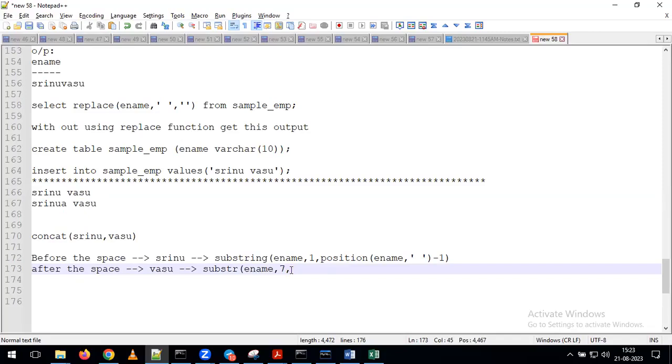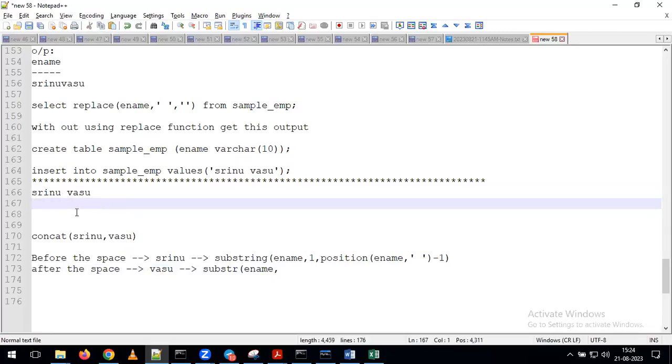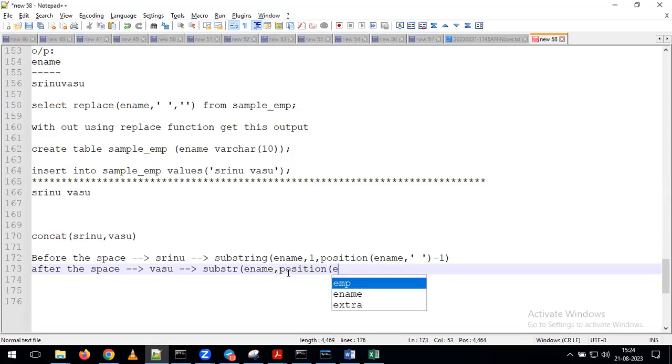Now, what we need to do? Position of ename space -5 here. Now here, after the space, you want to get the data. Earlier, before the space, first we found the position of the space, and after that we gave -1. Now, after the space onwards, I want to get the data. For that reason, I will give position of ename, comma, space within single quotes. Now tell me, do we need to give +1 or -1? We need to give +1. Why are we giving +1? Because after the space onwards, I want to get the data.